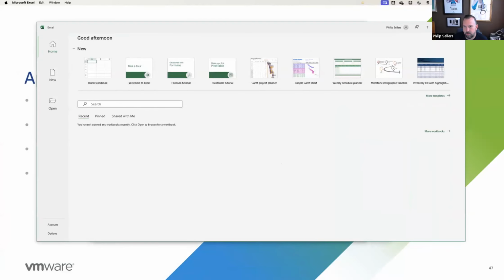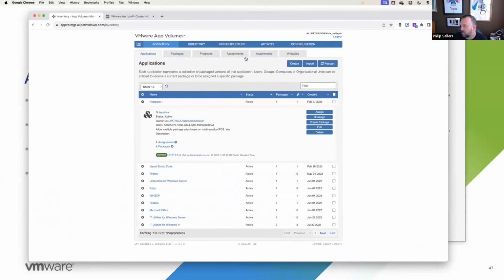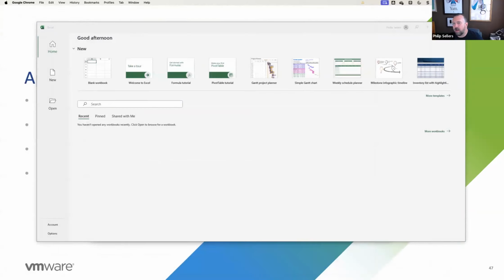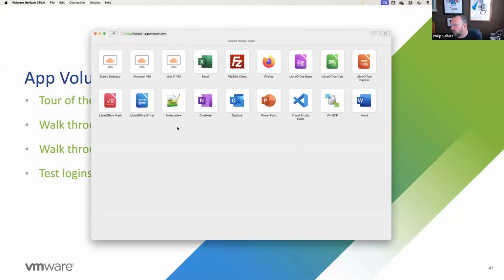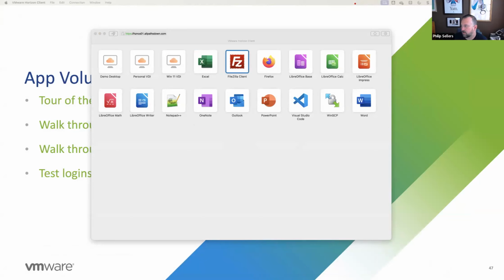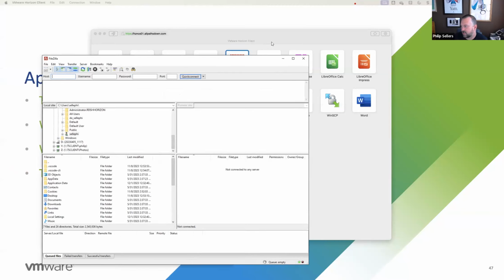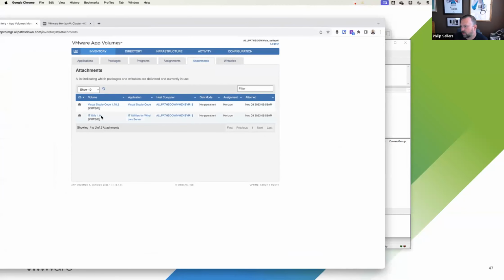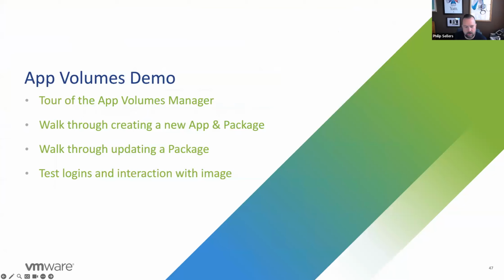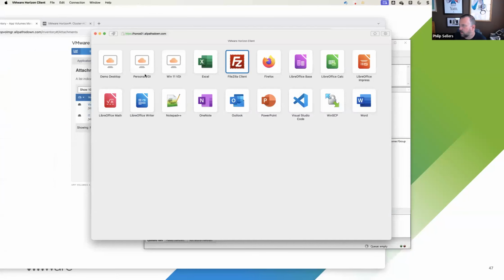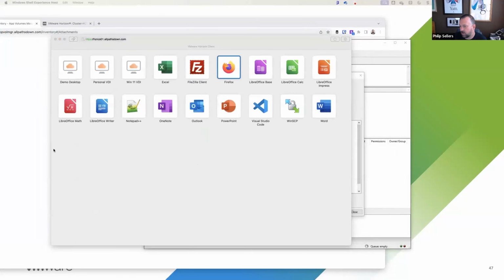Now, what we will see if we go back into our App Volumes Manager, we should see an attachment. Let's refresh it. And a DOM at the moment. So let's go to FileZilla. And here's our FileZilla running. And FileZilla is part of this IT utils that we saw, and it's attached on Horizon Server 1. So that is coming through on here. Okay. Let's see, Firefox. We'll try one more.